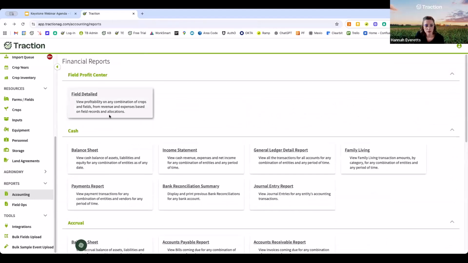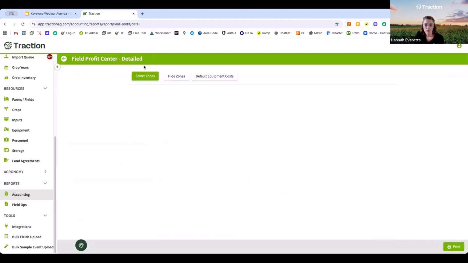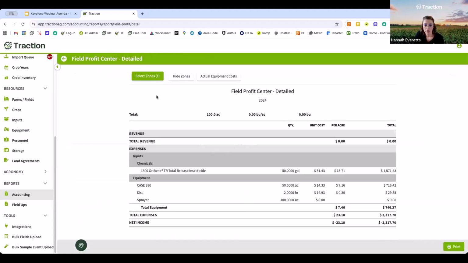And then the one that is really the one that pulls it all together for us. So we've talked about how when we purchase inputs, we're putting them into inventory. From the equipment, we're taking the equipment data, we're pulling it out of inventory, we're applying that cost over to the field. That's going to show up in this field profit center. So within this report, it's going to start to pull in here.